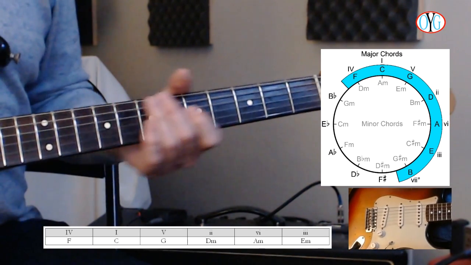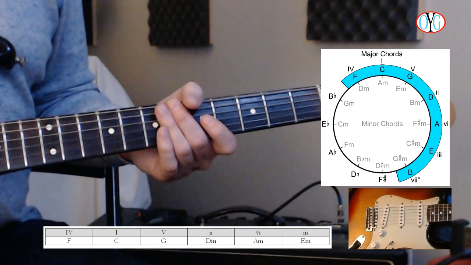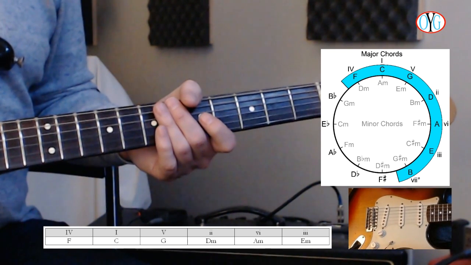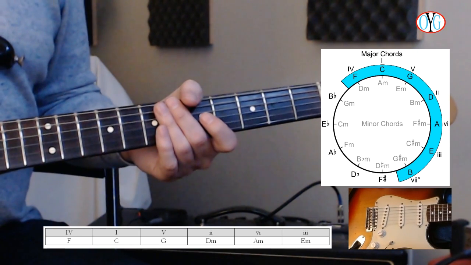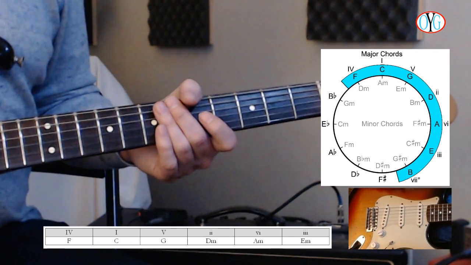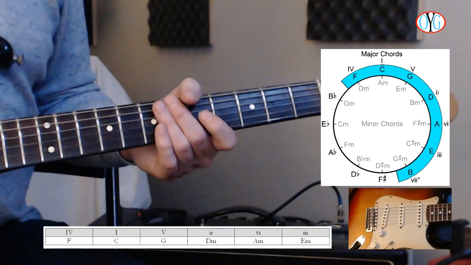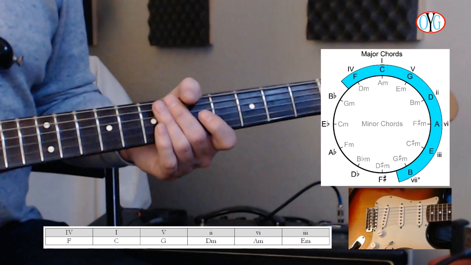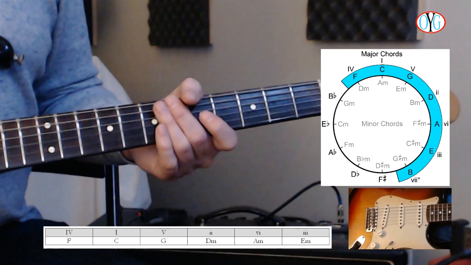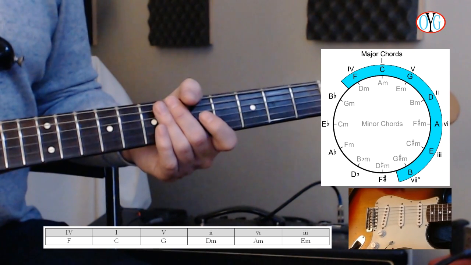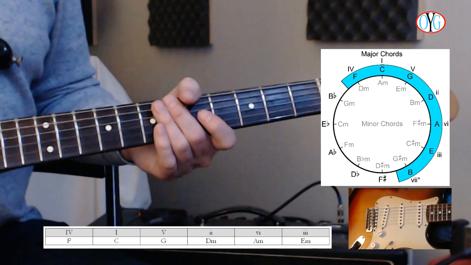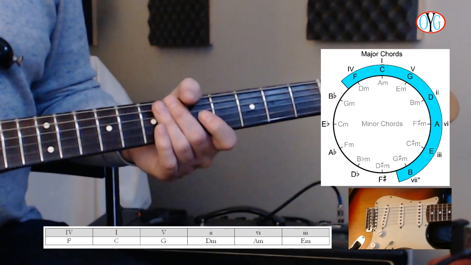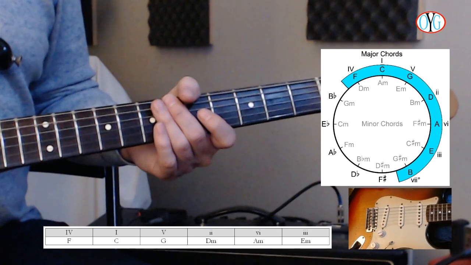I also want you to see that major chords have capital Roman numerals, uppercase Roman numerals, and minor chords have lowercase Roman numerals. This is to differentiate between major and minor. And you'll see that in the diagram on the right, that I've done that along the wheel of the circle, showing that each of those chords is major or minor in nature.